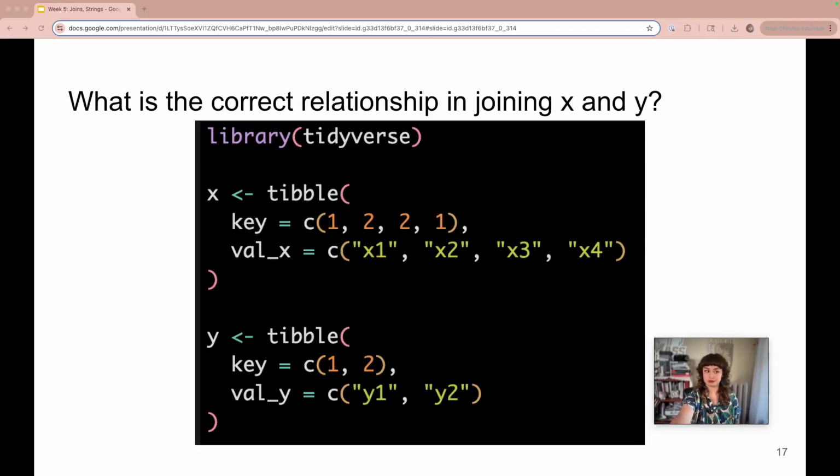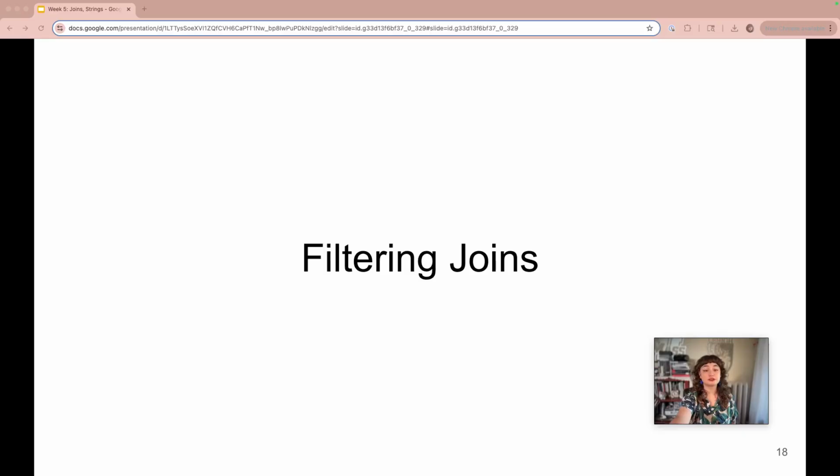And I am going to quiz you on it right here. So I want you to run this code in your own console, read in the data, so you have an X and a Y tibble, and then I want you to figure out what is the correct relationship in joining X and Y. So look at X, X2, X3, X4, and then Y1, Y2. Those are our values, but our keys are 1, 2, 2, and 1, 1 and 2. What is the relationship between the keys here? And I'll give you a second, pause, read in the data, and then this is what your quiz question will be.